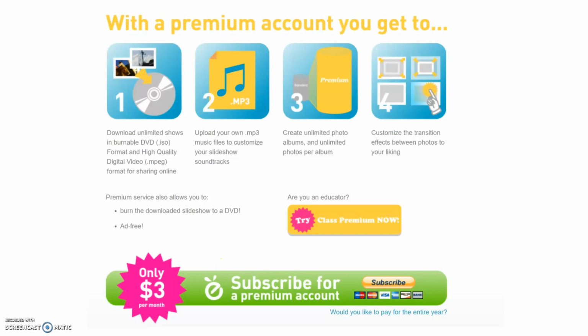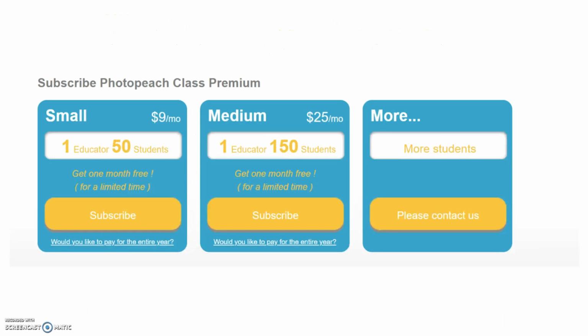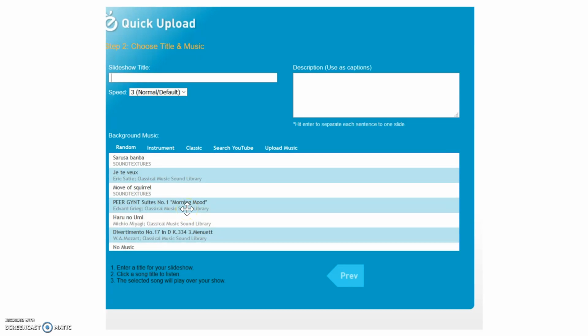So I went back and I clicked on Photo Peach for educators because that's the only other button it let me click on. And then once I clicked on that button, it took me to more options for payments, even though once again it said I could make an account for free, but yet it gave me these options. And so then when Catherine tried, this is what she got.